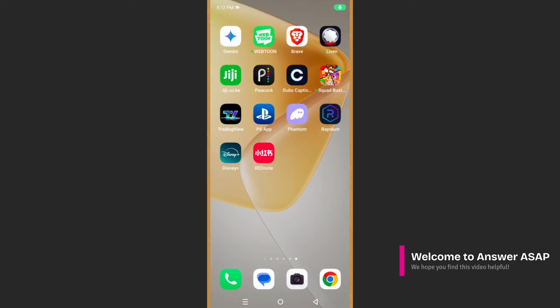Hey guys, in this video I'm going to show you how to change location on your Rednote app. Really easy and simple, guys.